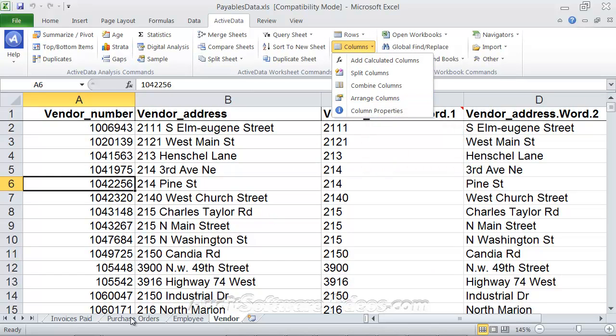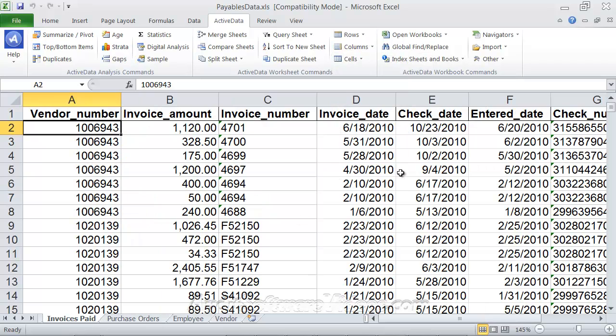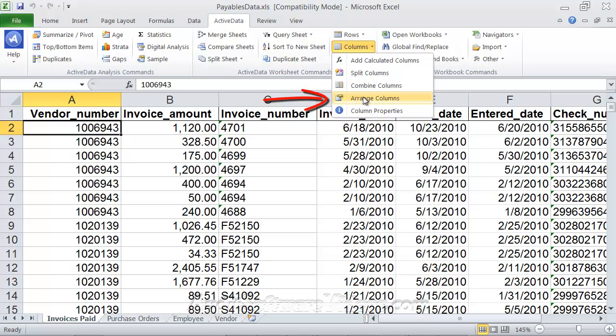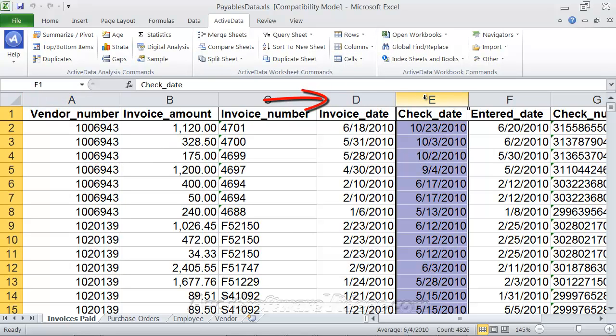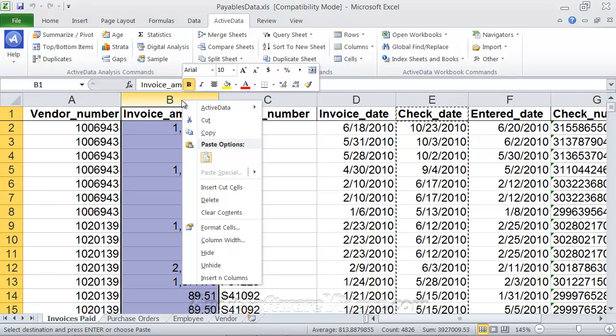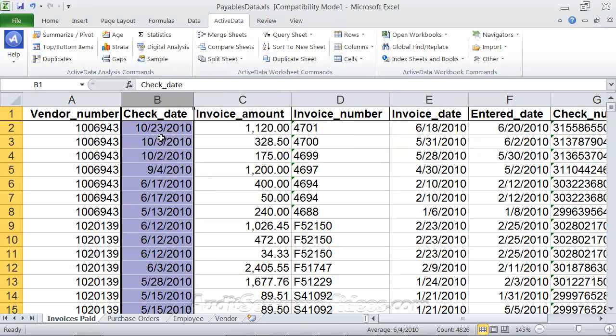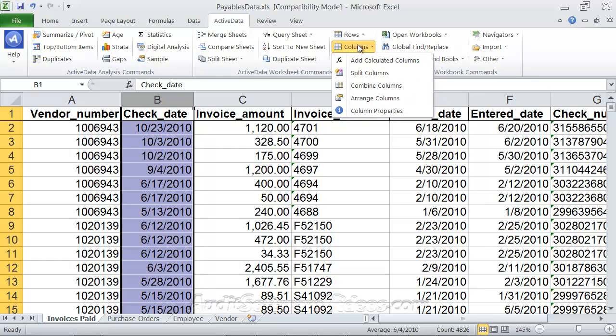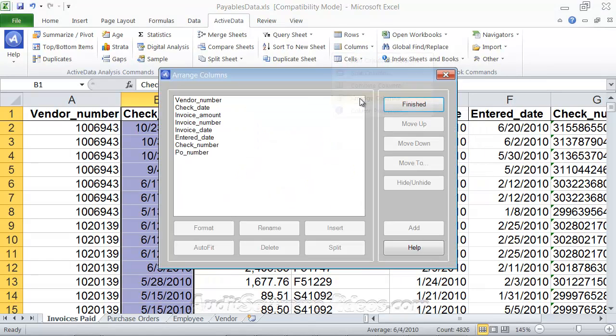The other one that I really like and utilize a lot, we'll go over to this invoices paid spreadsheet, is arranging columns. And in Excel 2010, it's gotten a little bit better where you can cut, come over here and right click and say insert cut cells, and it'll move it over there. That does a pretty good job. But I always feel like I'm going to mess that up, so another approach that you can utilize is arranging columns.